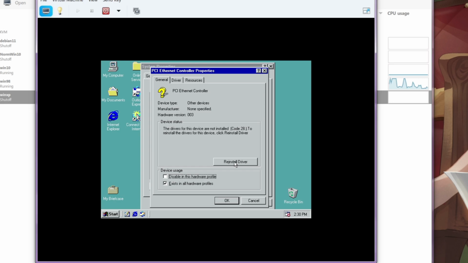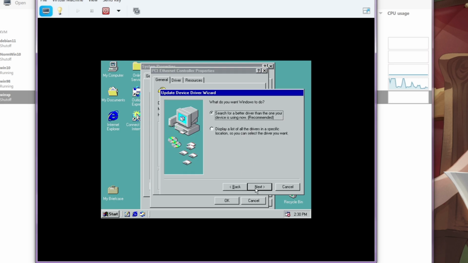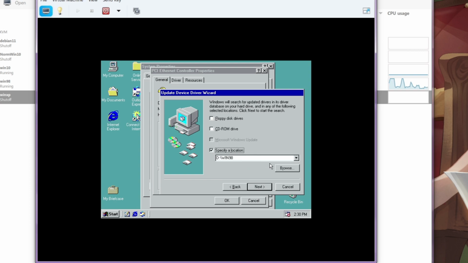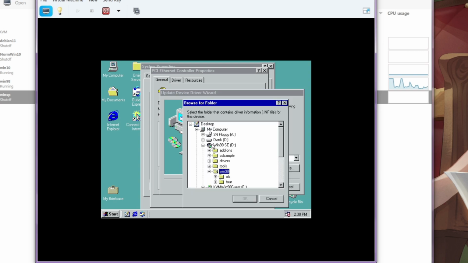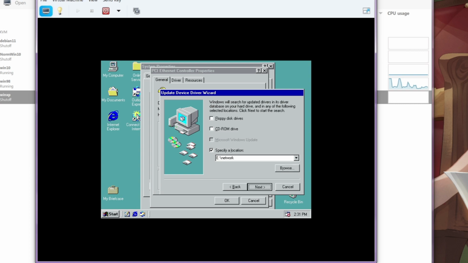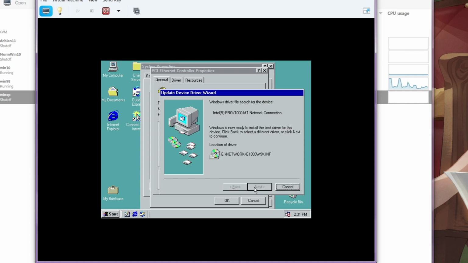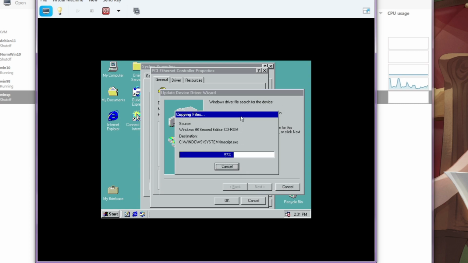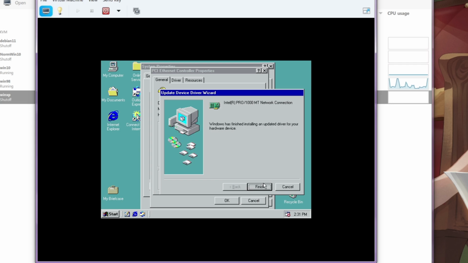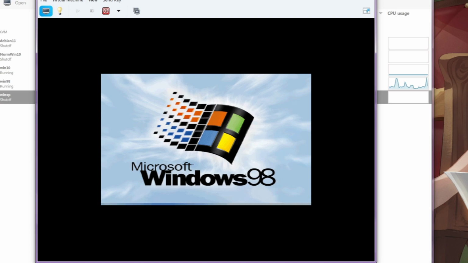So right click it, then click reinstall driver, next. Search for a better driver, next. Click specify location, go down to browse, open the KVM CD-ROM and click the network folder, click OK, then click next. It'll find the driver for Intel Pro 1000 MT, and then restart your virtual machine.